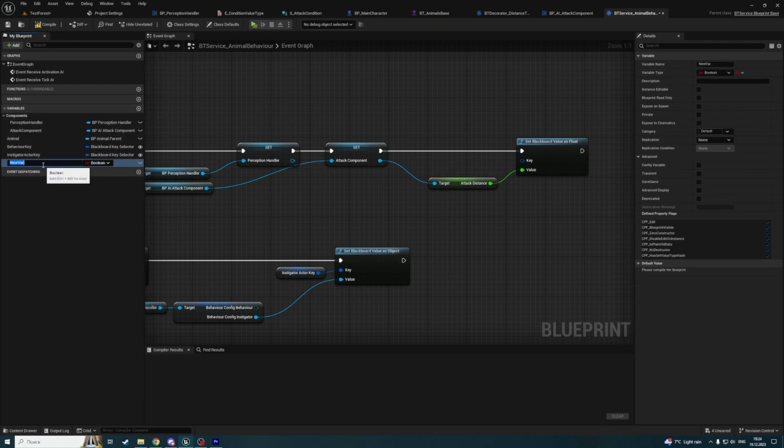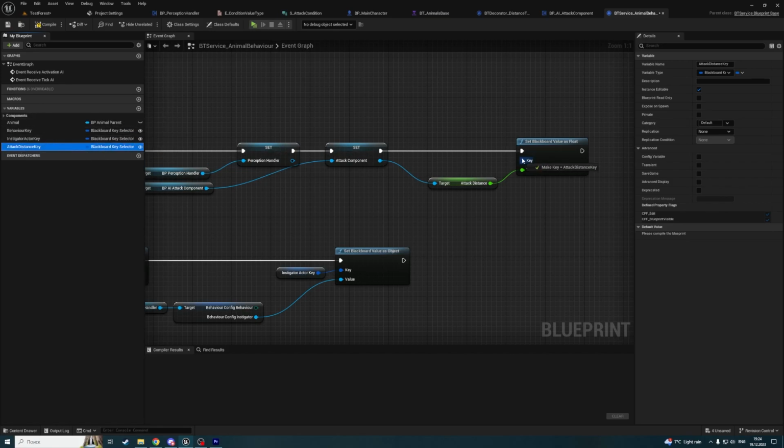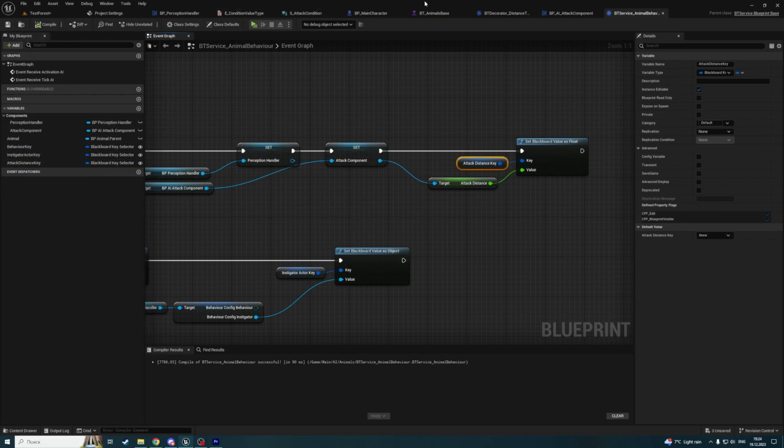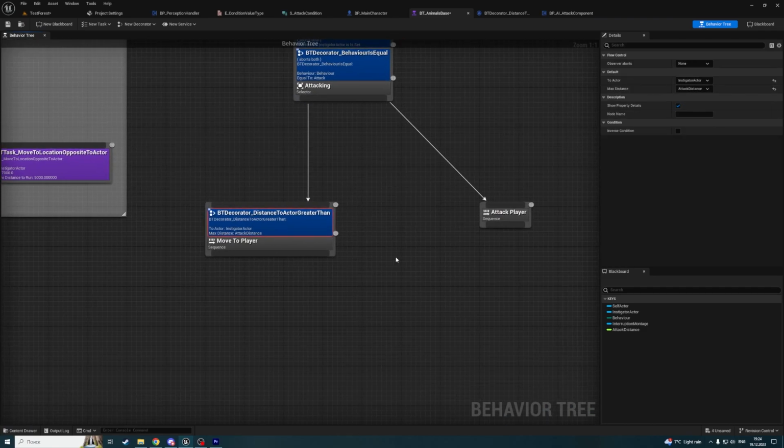So let's add a new variable here and call it attack distance key. This is gonna be a Blackboard key selector. Also, don't forget to make it public and connect it here. Let's close the service right now. Go to BT animal base and we need to add what attack distance key we are using. So select here attack distance. Now we will be able to pass this decorator. If our distance is greater than attack distance, then we have to move to a player.